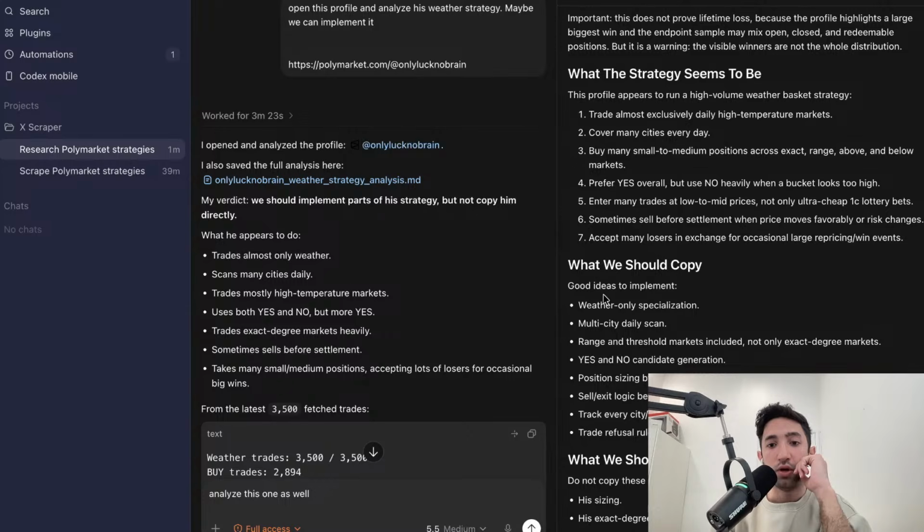What we should copy, good ideas to implement: weather only specialization, multi-city, daily scan, range and threshold markets included.